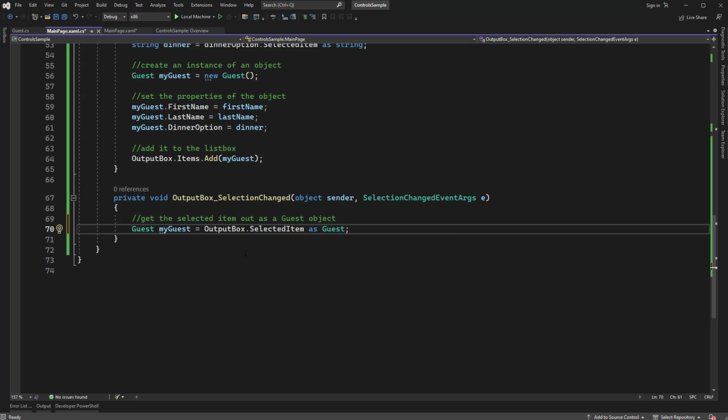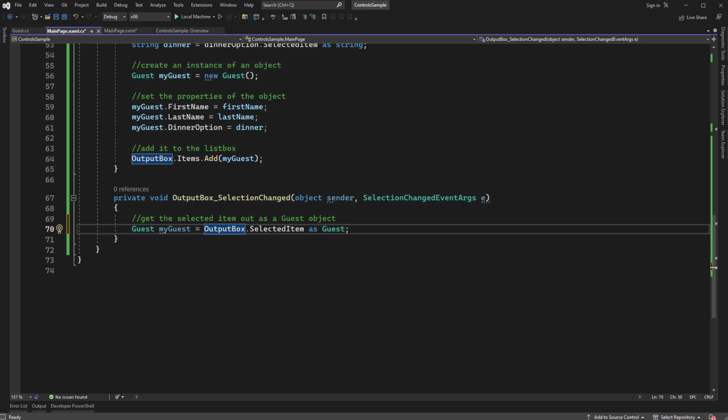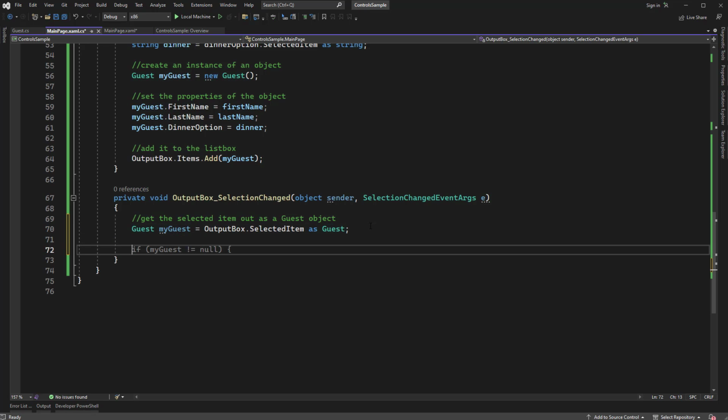And so here's our syntax. Our list box name, selected item as guest, is basically a convert statement that says take this object out of the list box, and it has to be a guest because I want it as a guest, and put it into my guest. So now I can use it as an object.